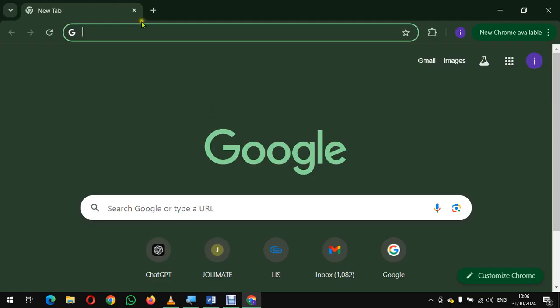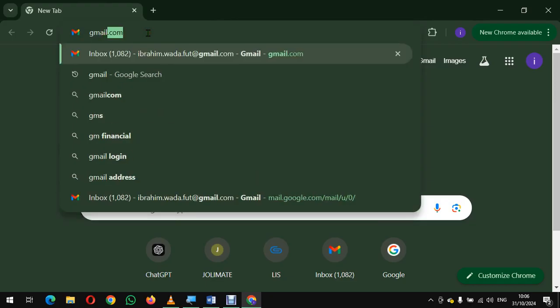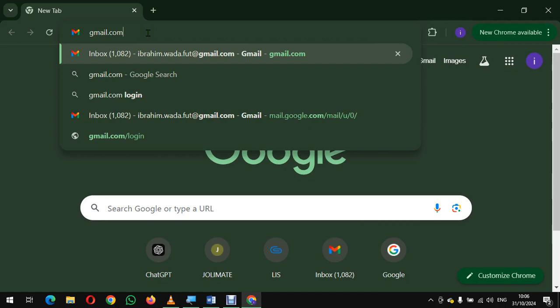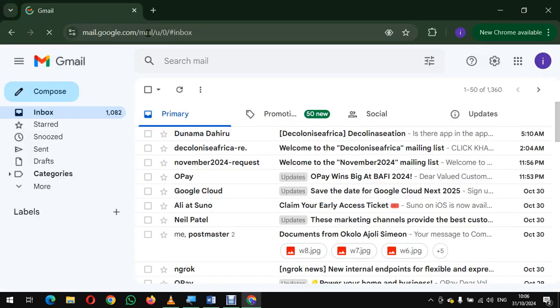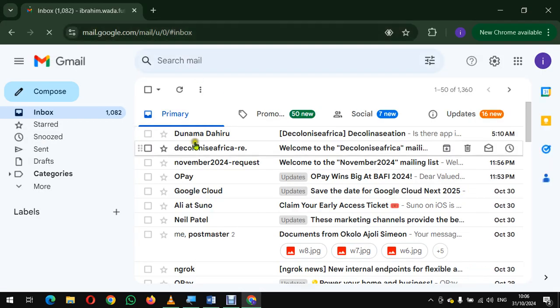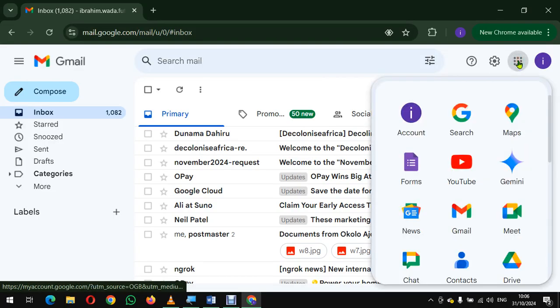So on my browser, you first have to type gmail.com so that you can load into your Gmail environment. I'm going to press enter. So this is my Gmail, and the next thing you need to do is to go to the top right corner of the page and click on these multiple dots. That brings you to where you have options.